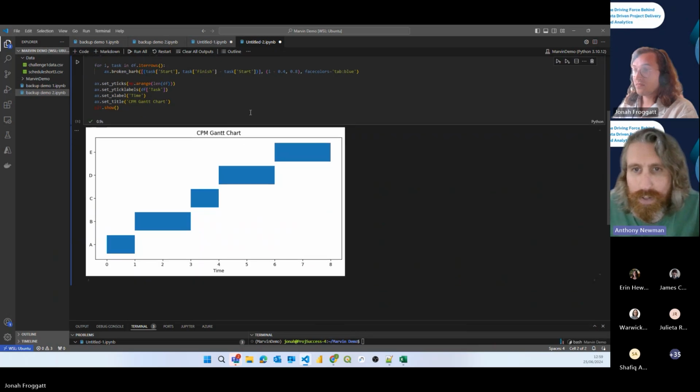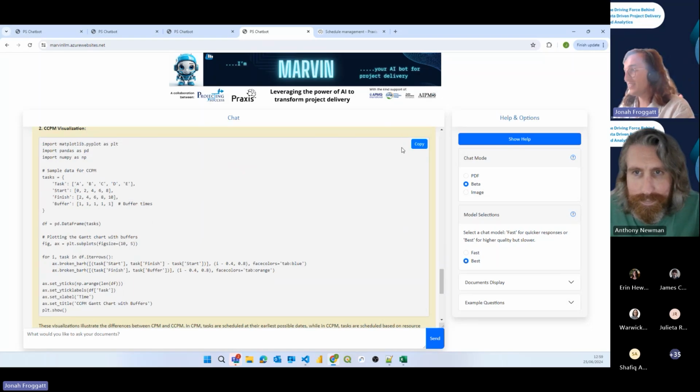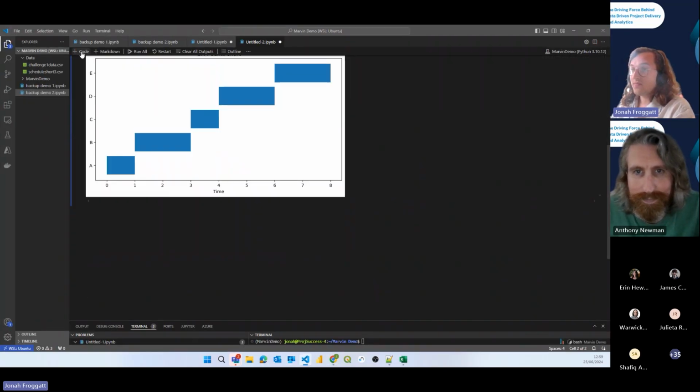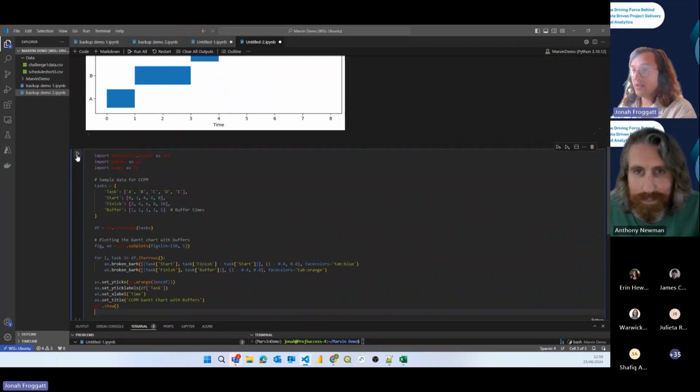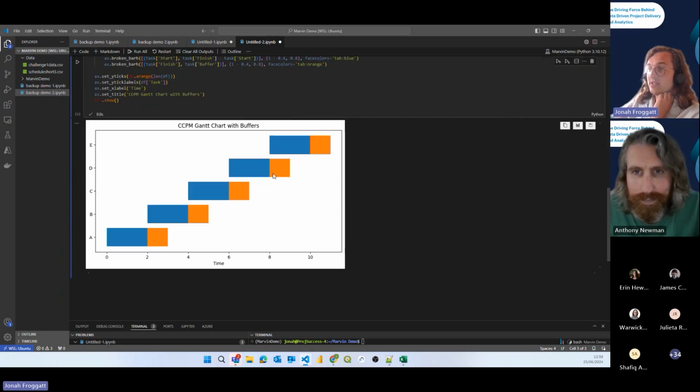Always good to everyone cross their fingers. Wow. Yeah, and it's gone for a Gantt chart, which is not quite as I expected, but we'll roll with it. And then I will show the next one, which is the critical chain method. And we can see how it's implemented some buffers.